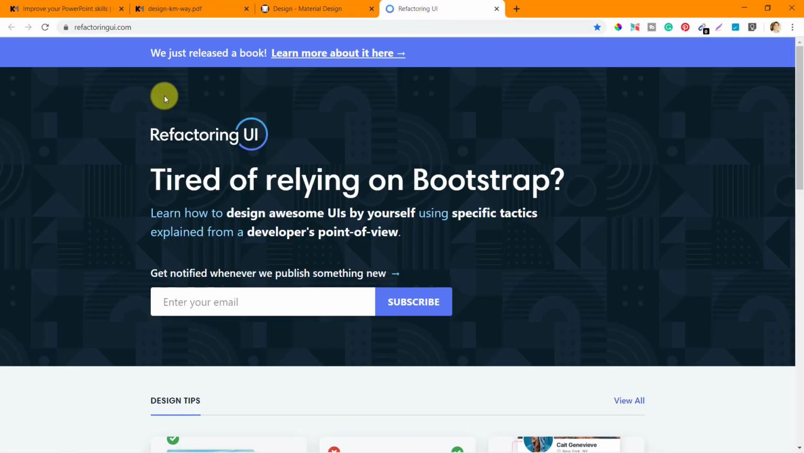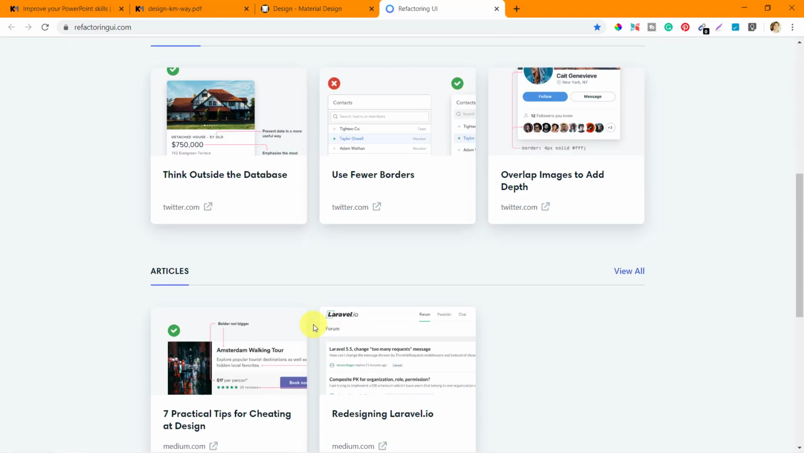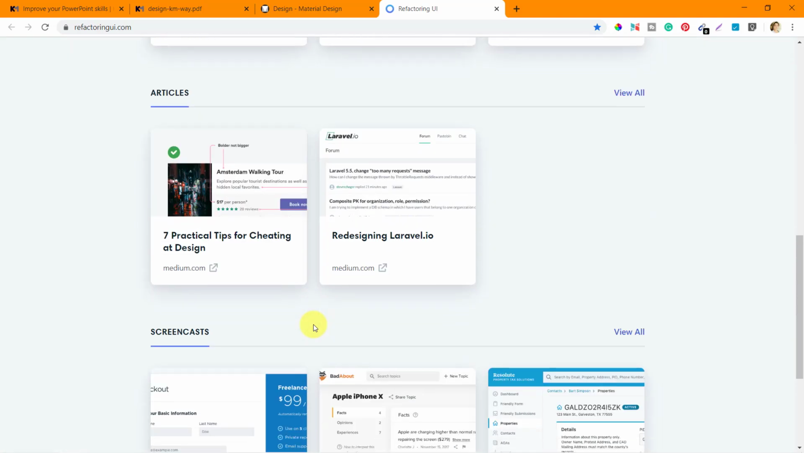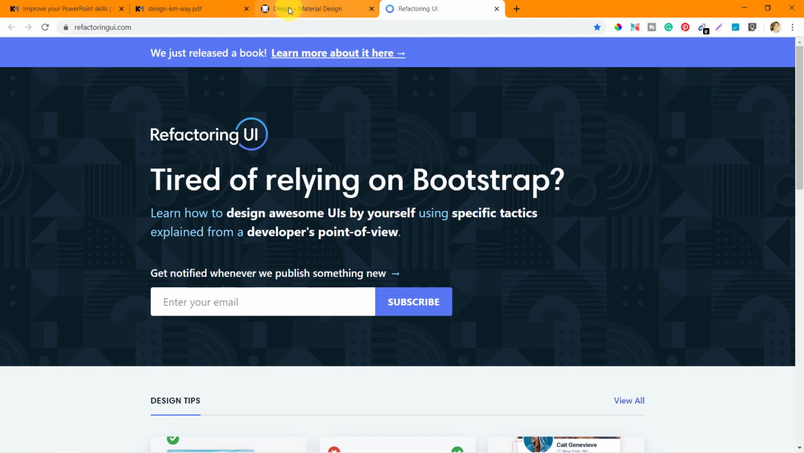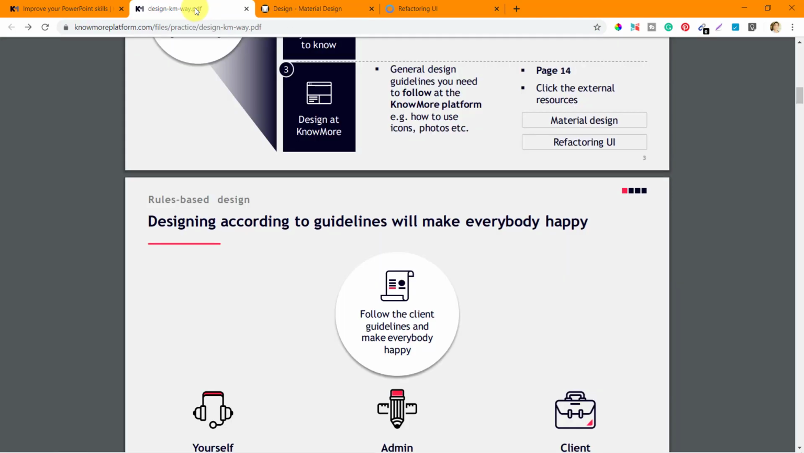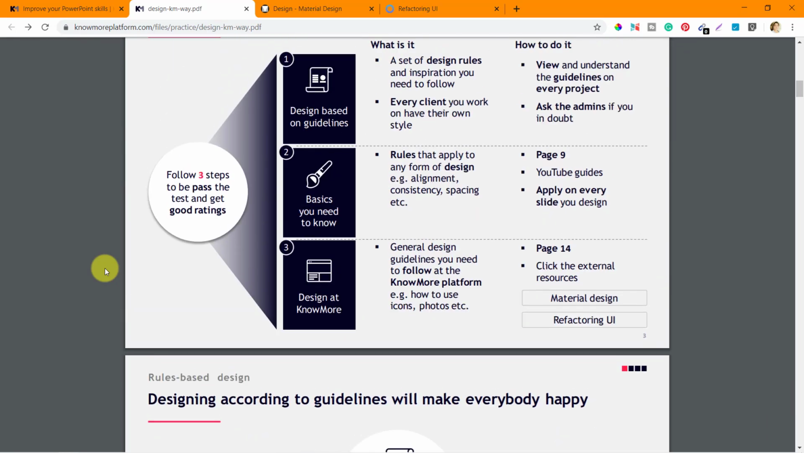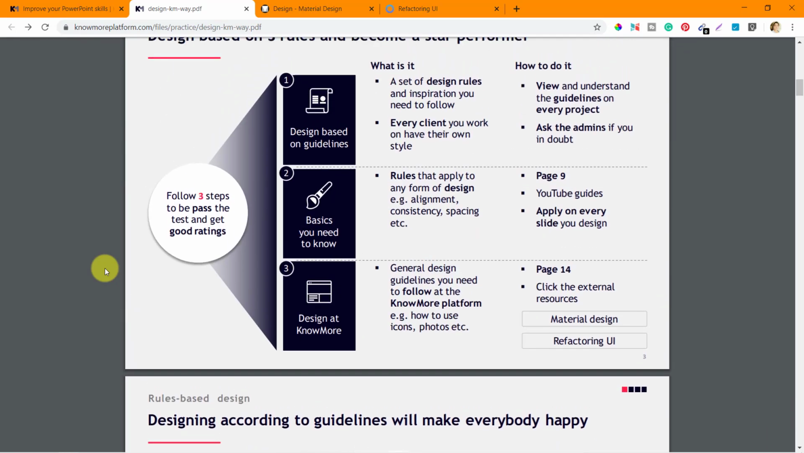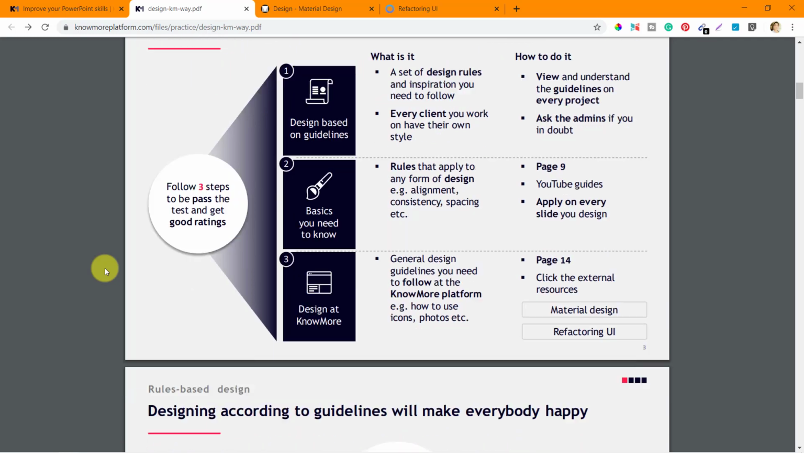The second one is Refactoring GUI. GUI is graphical user interface. Here also they have some short courses and articles about designing. Okay, these will also help you in getting your designs on PowerPoint for KnowMorePlatform.com. So these are the 3 steps. If you can remember and implement them in your designs, you can become a star performer.